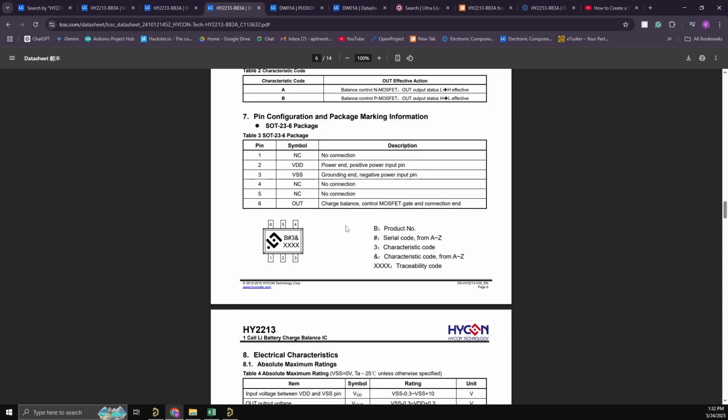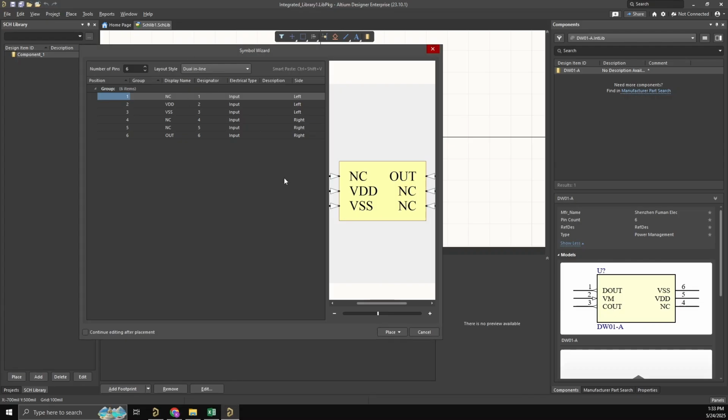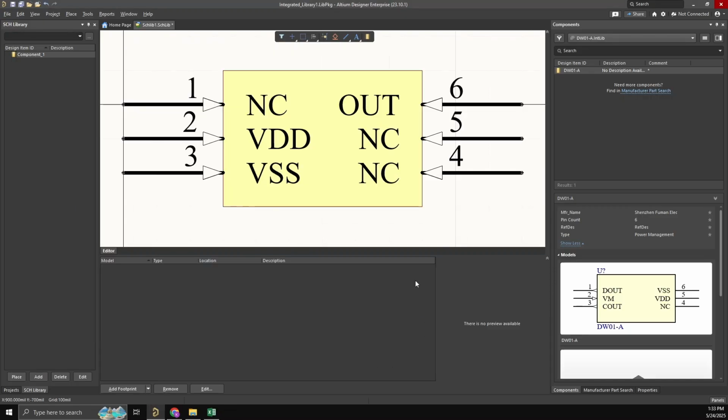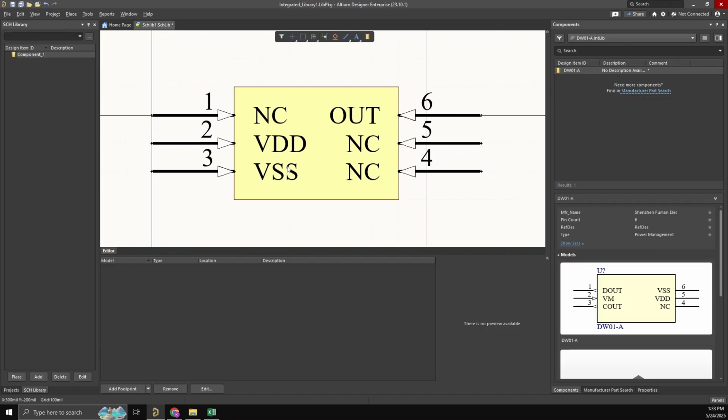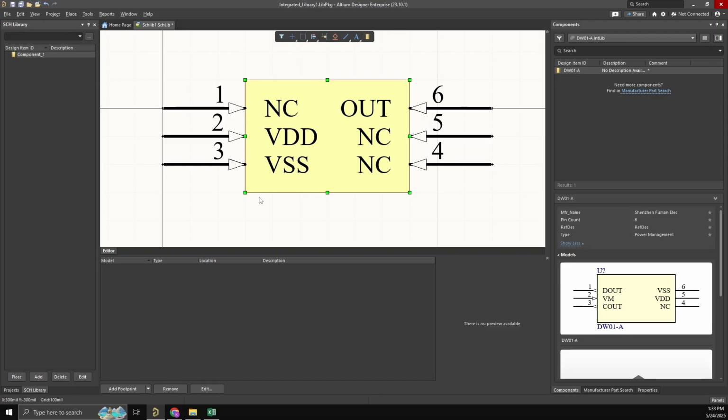This table is similar and equivalent to the table in Altium Designer, so you are designing the pin-out. Okay, let's go to the next step: place the symbol, place new part. This part is okay.